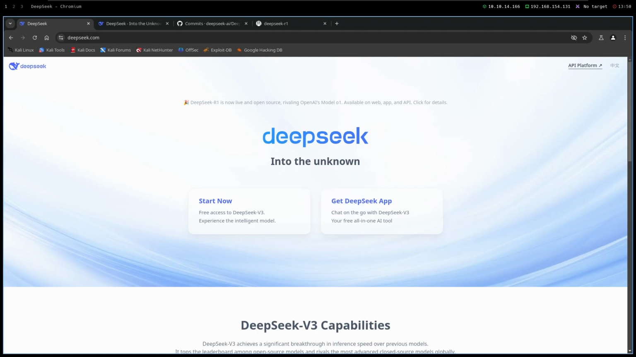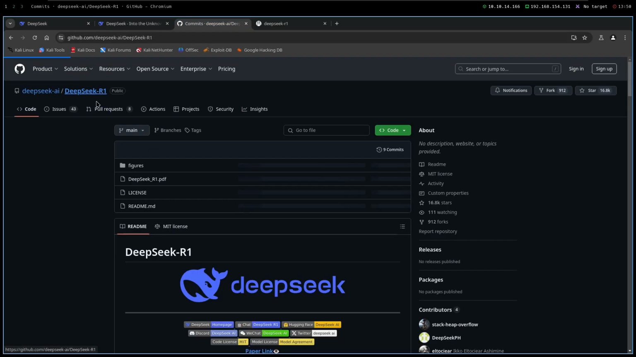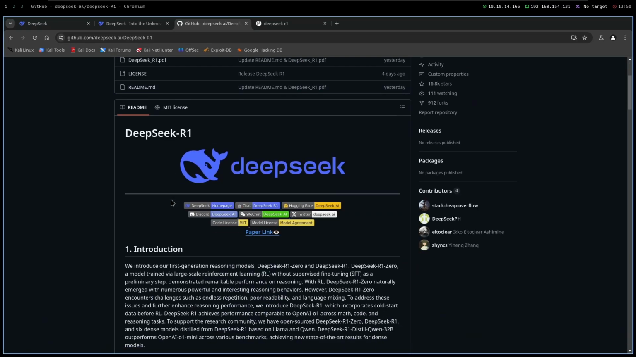So around a week ago, a new AI was released to the public called DeepSeek. I wanted to talk about it because of its unique features and what it can do. If you're not familiar with DeepSeek AI, it's pretty new. It's open source. You can find it on GitHub, and you can download it and run it locally on your machine. I'm going to show you that in a minute.